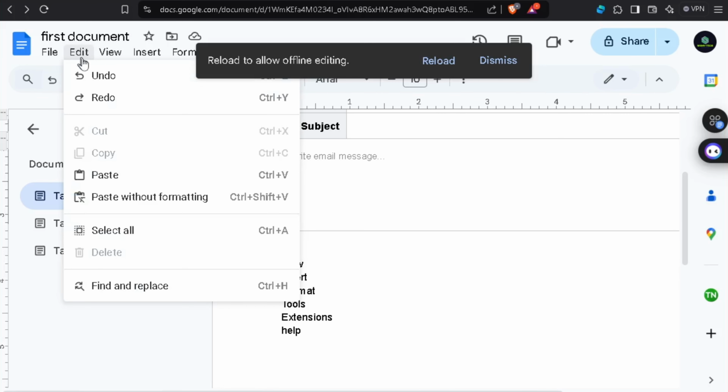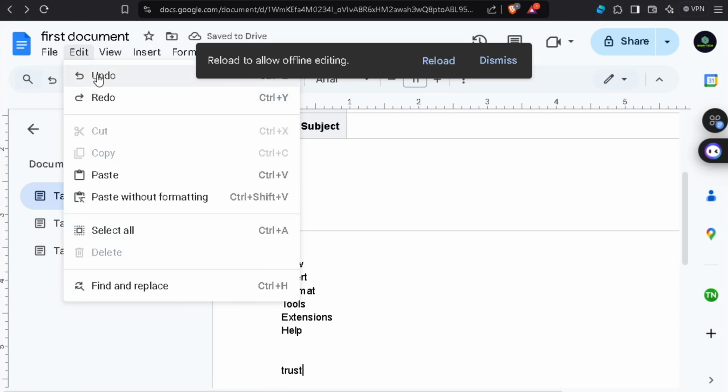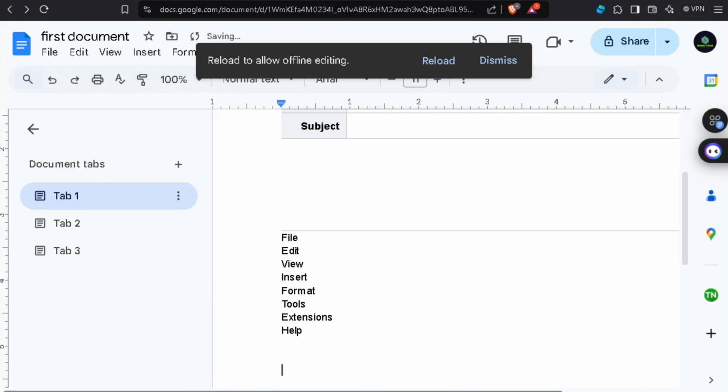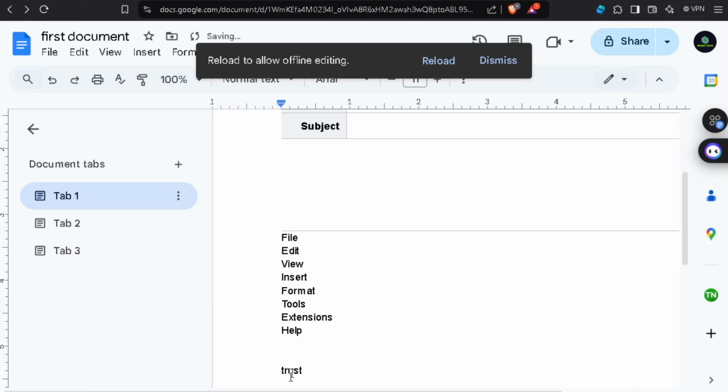Let's head over to the edit. Let me give an example. Let me type down, let me say, trust. Then in the edit, we can undo. The word is gone, as you see, or we can redo. The word is back again.